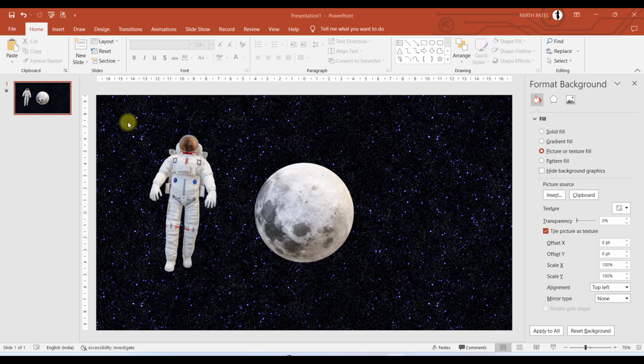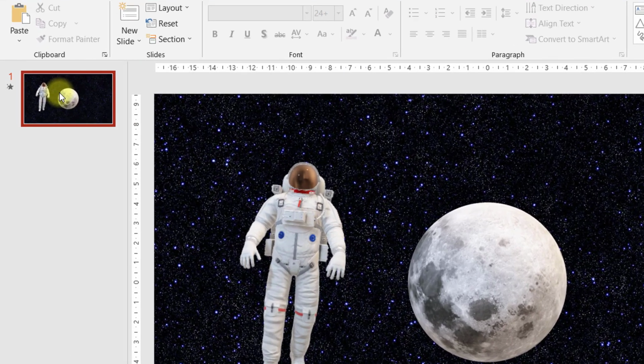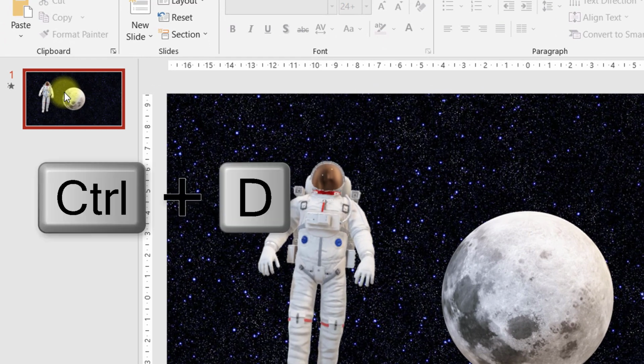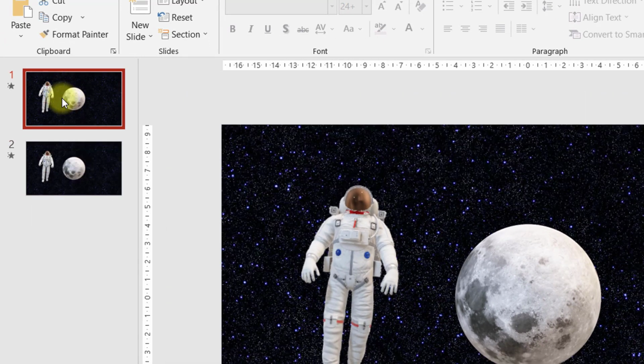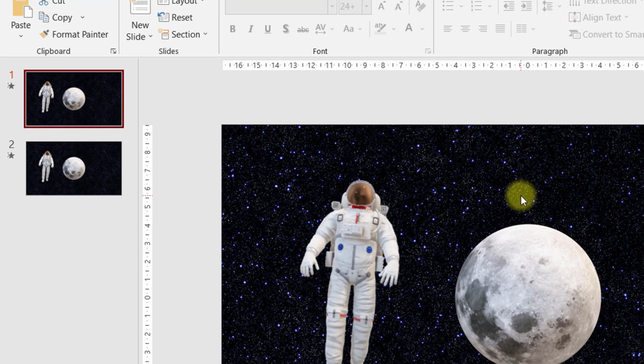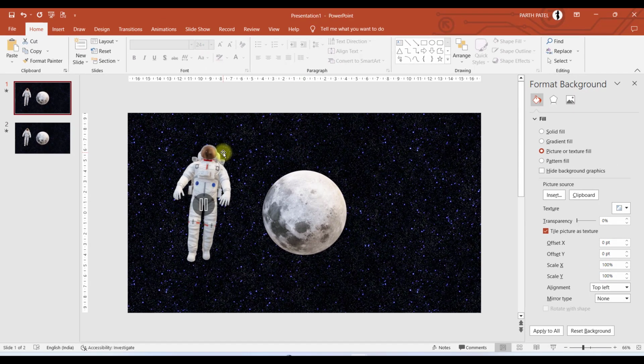Now it's time to arrange these objects as they are moving. So we'll go to slide sorter. We will press Ctrl D to duplicate this slide. And in the first slide, we want to hide this astronaut and moon from the slide area so that it isn't visible from the first frame.